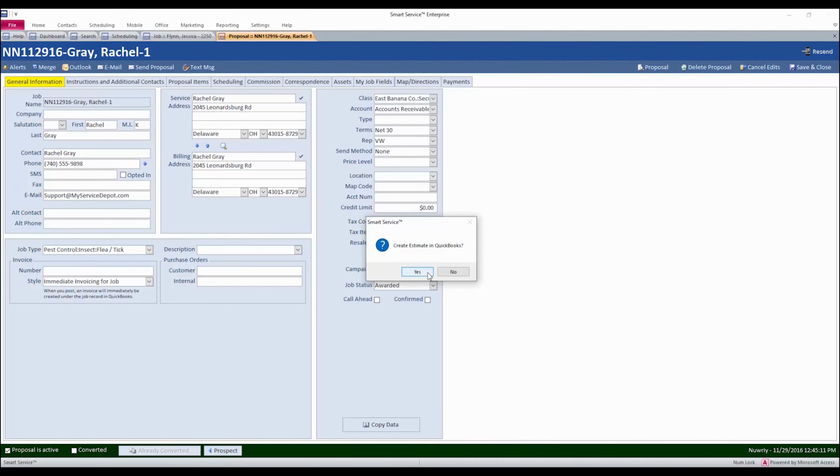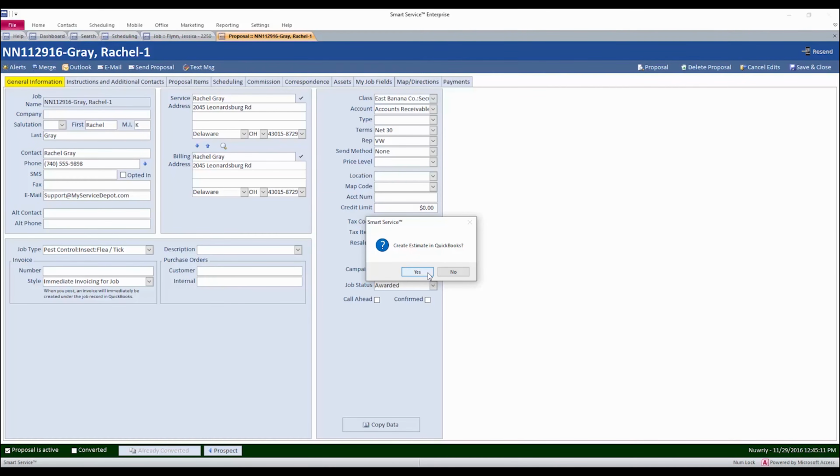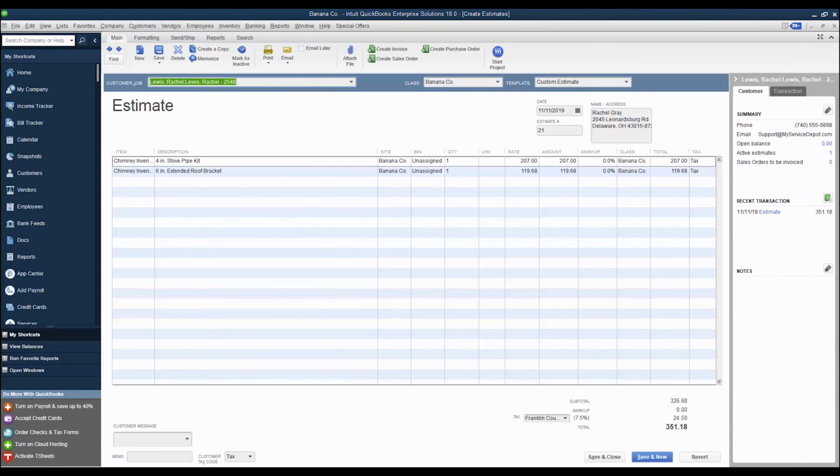So if I go ahead and hit yes on this, it's going to take any items that I've added to the Smart Service estimate and put them on an estimate for the same job in QuickBooks for me. That will allow me to do job costing once I make the invoice and finish the service. So definitely a great feature for anyone who wants to track what you estimated the job would be versus what you actually spent. We can go ahead and hit yes on this, and it'll go ahead and create that estimate in QuickBooks when we convert it into a Smart Service job.